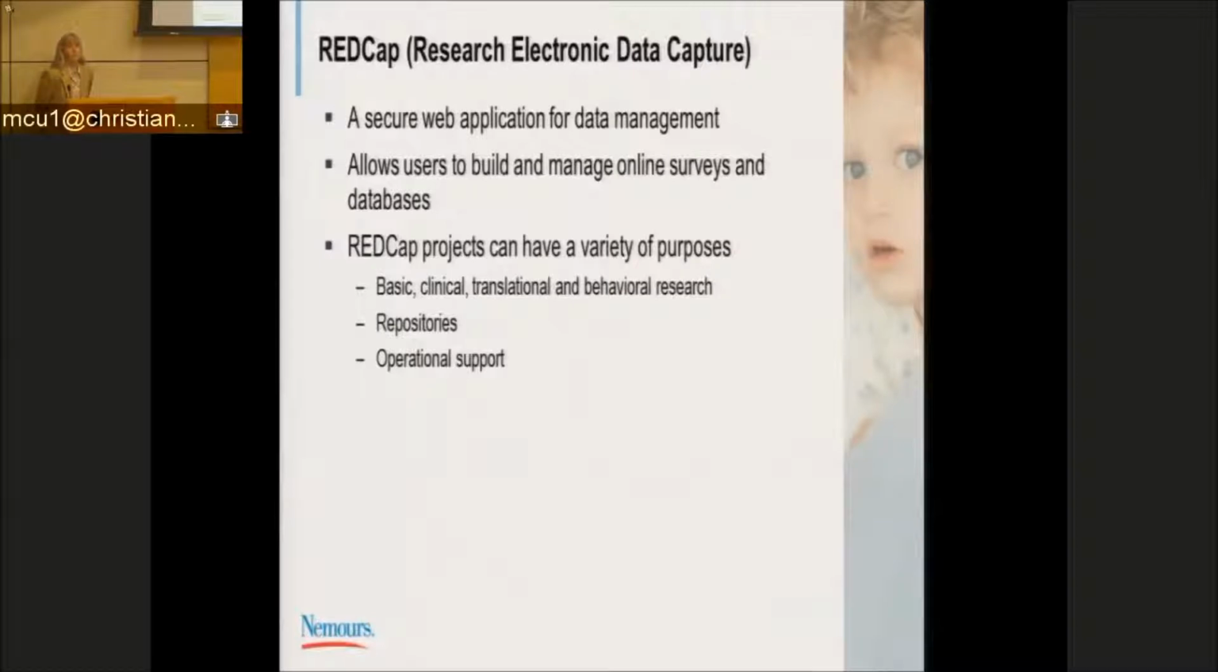So most of you probably already know that REDCap is a secure web application for data management. It allows users to build and manage online surveys and databases. The REDCap projects can have a variety of purposes. They can be basic clinical, translational, and behavioral research. Data for repositories can be stored in REDCap, and it can also be used for operational support.